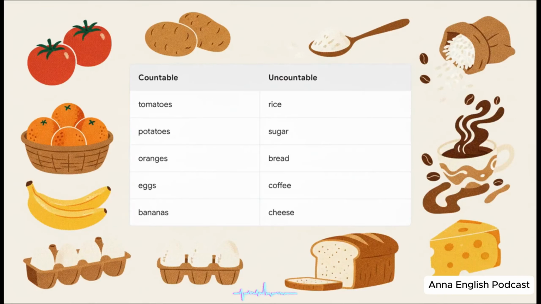Okay, look at this table. It makes the difference crystal clear. On the left, we've got our countable friends: tomatoes, potatoes, bananas. You can count each one. And on the right, the uncountables: rice, sugar, coffee. Take a second and just let this sink in. This is exactly how you can start separating them in your mind from now on.